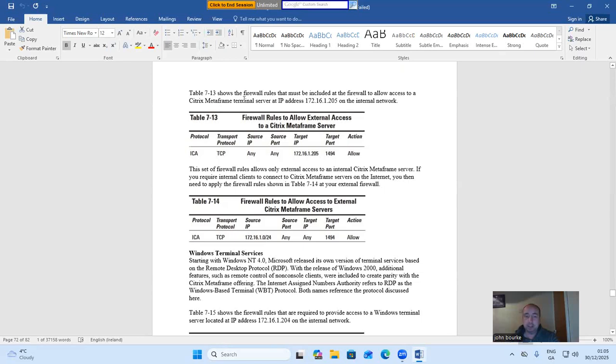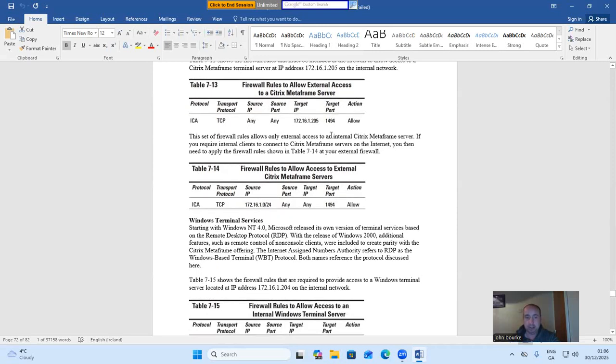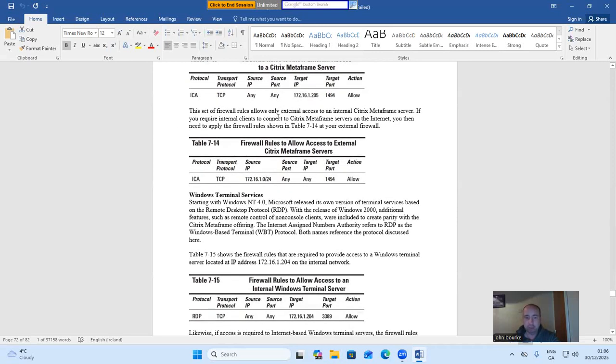Table 7-13 shows the firewall rules that must be included at the firewall to allow access to a Citrix Metaframe terminal server at IP address 172.16.1.205 on the internal network. So: protocol ICA, transport protocol TCP, source IP any, source port any, target IP 172.16.1.205, target port 1494, action allow. This set of firewall rules allows only external access to an internal Citrix Metaframe server.